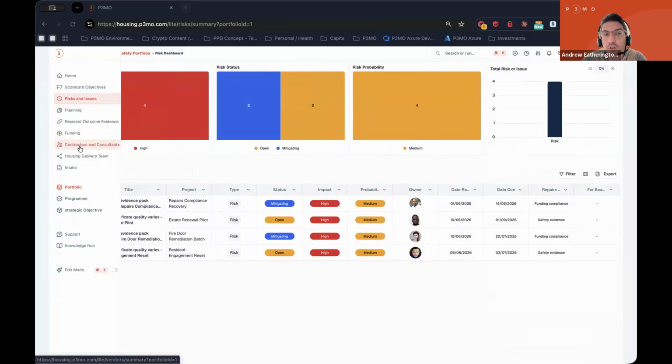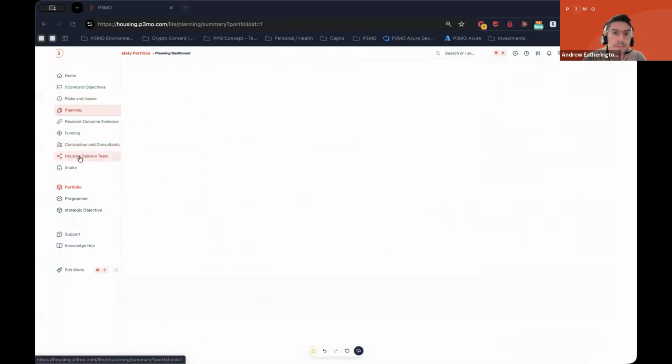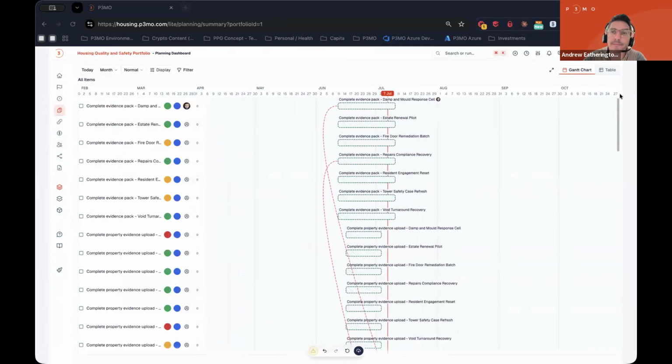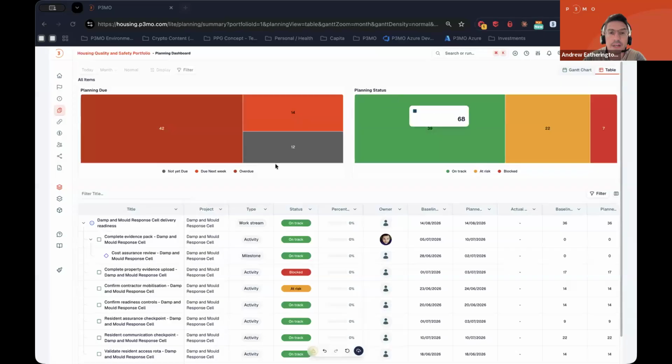Now I'll just show a few of these. If you took planning just as an example, because that can be a big one for people, the planning, you can have it in a Gantt chart, or you can have it in the table as well. The system's a bit slow there with the Wi-Fi. And then you'll have your table view as well.